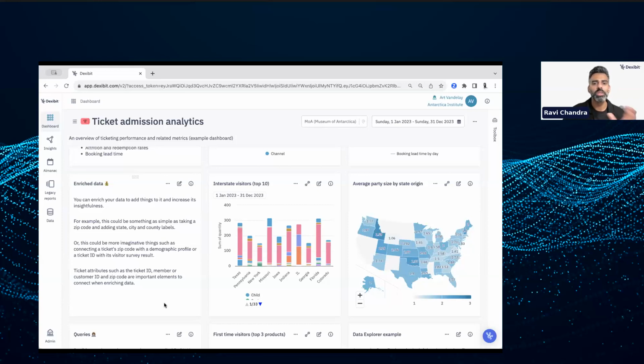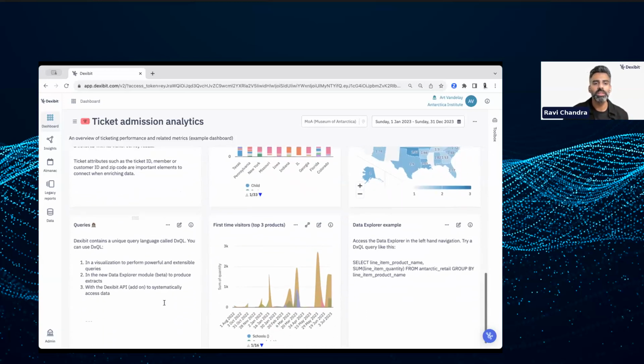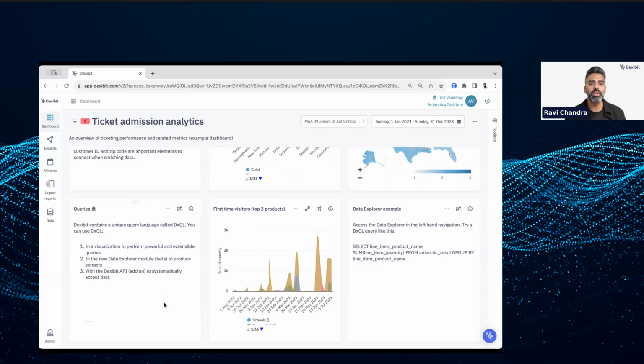Just looking at the time, there's so much more I want to talk to you about, but I'm going to move on. Final stop, queries. Dexibit have introduced a new unique query language, which we call DXQL. It's a simplified way to be able to succinctly express queries, and analysts just love it. It's a little bit like SQL, but it's tailored for the industry and tailored for the kinds of insights that we know our industry care about.